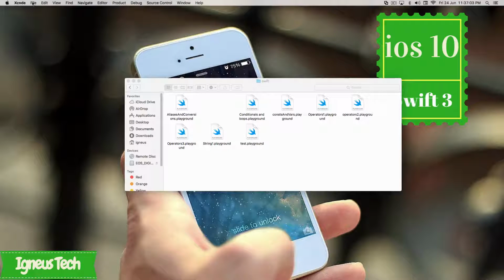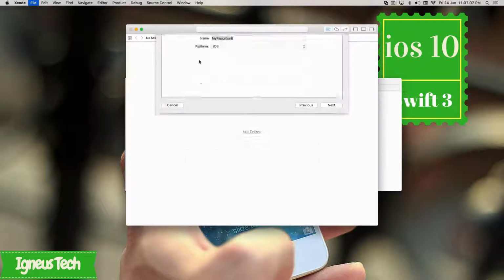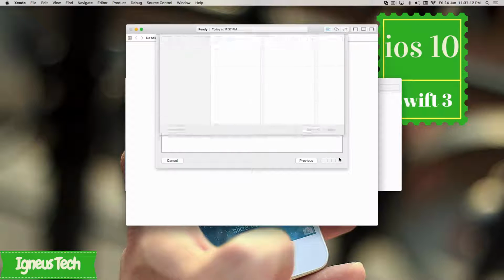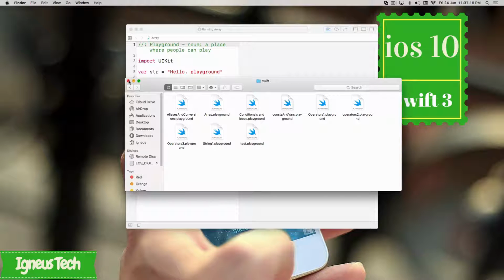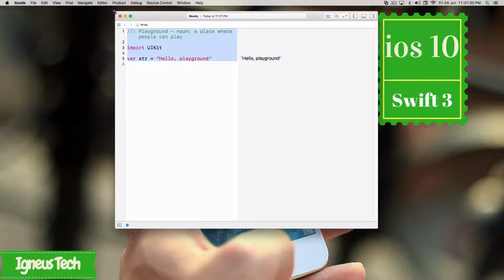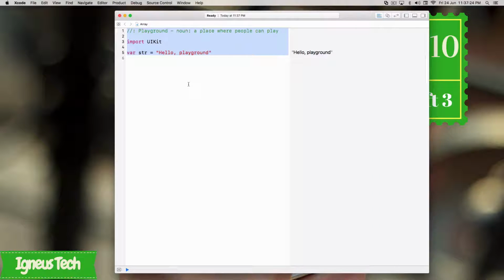Wait for a minute, I need to create a new playground and call that array. Next, and save it here. And I can actually get rid of this because I do have some things here. So where we were just trying to have this. These errors happen with the beta, no problem at all. But in this case, it was completely my fault.